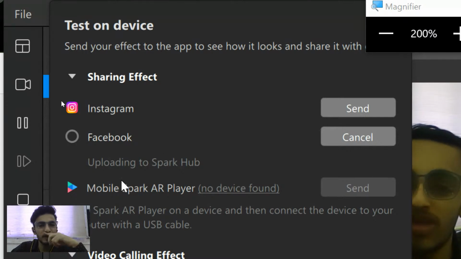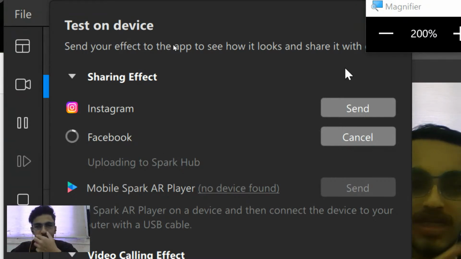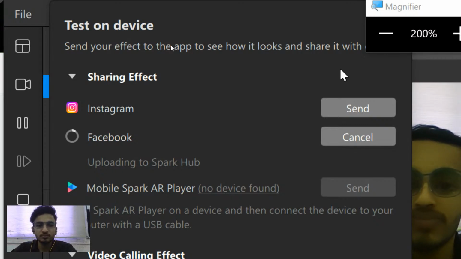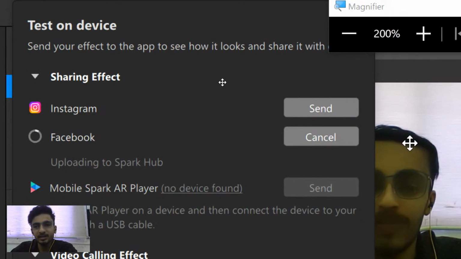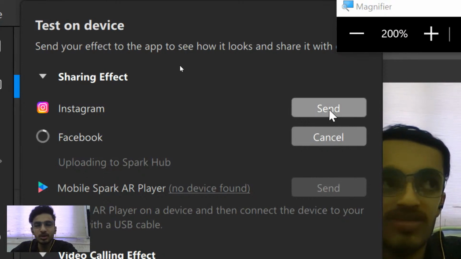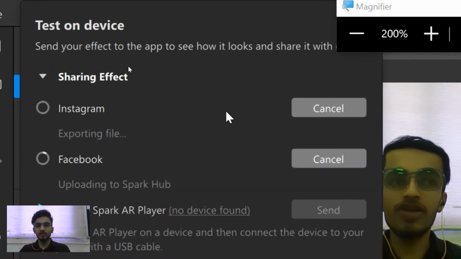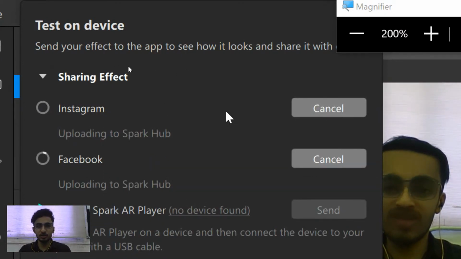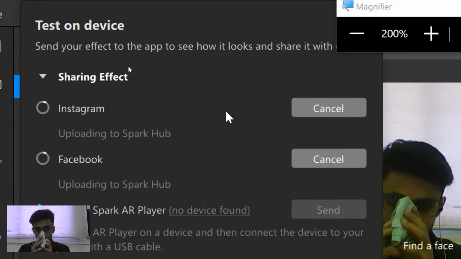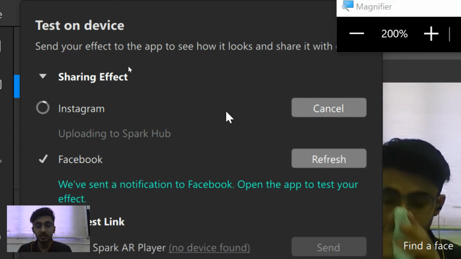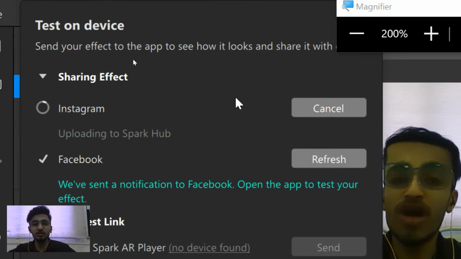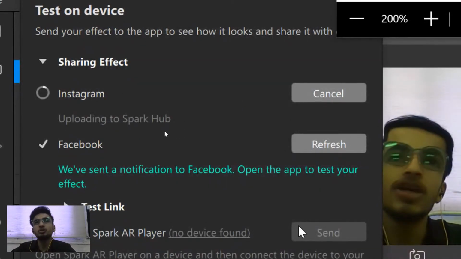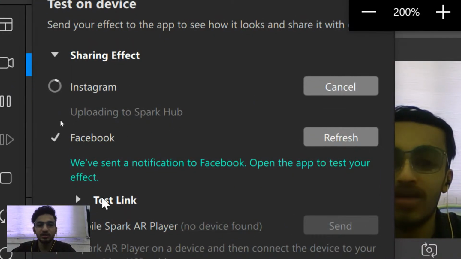It is uploading on the Spark Hub. You have to wait for a second. It will give you a link. Just wait for a second, let it complete. And for those who are showing Instagram, you can just click on the send button in front of the Instagram. So this is how simply you can click on these links. This step was only for those who are not having their laptops with them.